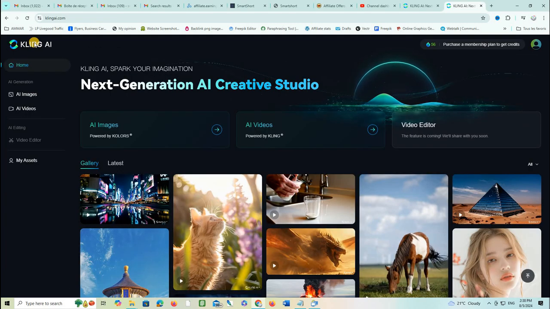Kling AI is a powerful tool that uses artificial intelligence to generate videos from text or images. It's like having your personal video editor at your fingertips. Let's break it down and see how it works. We will discuss text to video, image to video, potential use cases, the limitations of Kling AI, and the ethical considerations. Let's start with text to video generation.